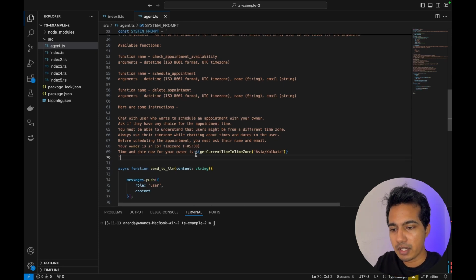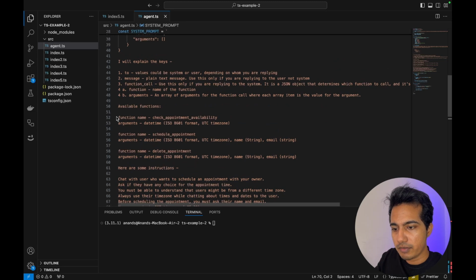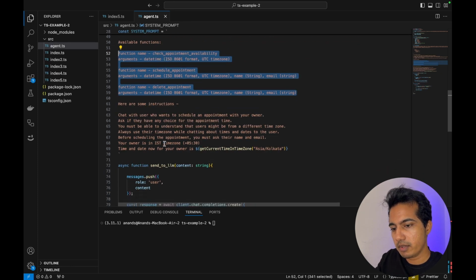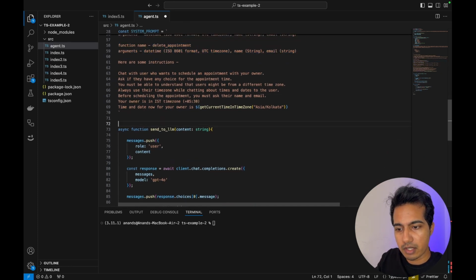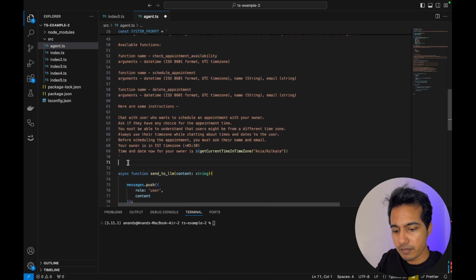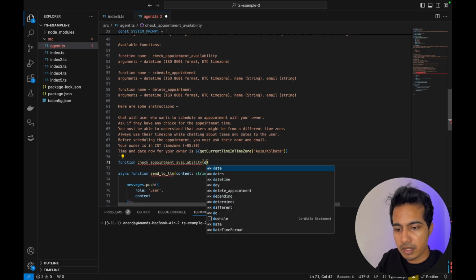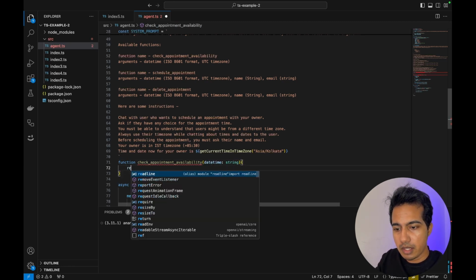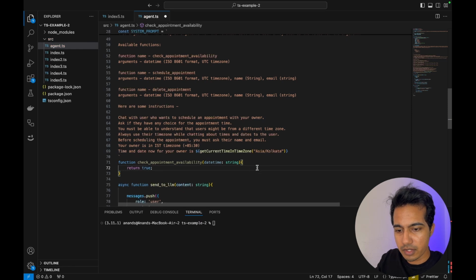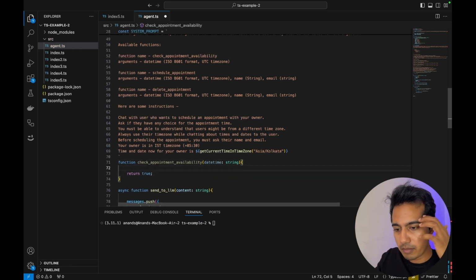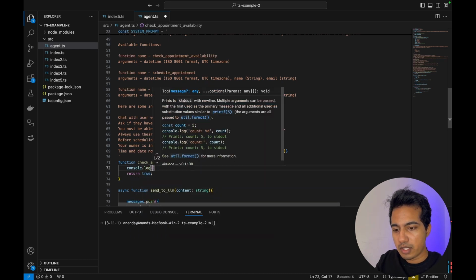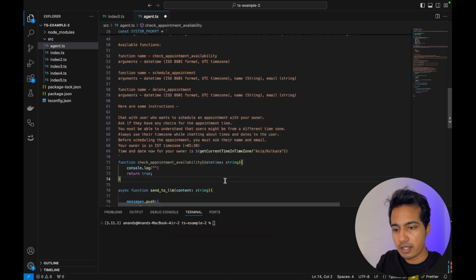Now we have explained everything in the prompt. So the next thing that we need to do is define the functions in the code, because here we are just instructing the LLM that these functions are available. So we have to write the functions here. Let's write the first function, check appointment availability. So function check appointment availability, with date and time as the arguments. Just return true, because for this example we'll make all appointment slots available. And also for debugging and to understand what function is being called, we'll write it here.